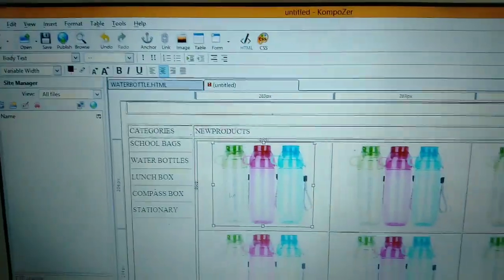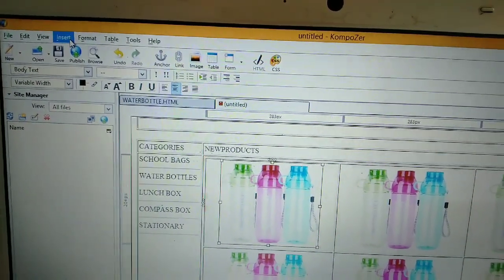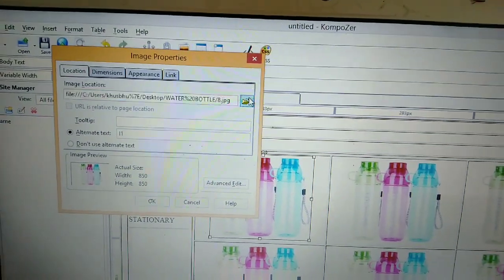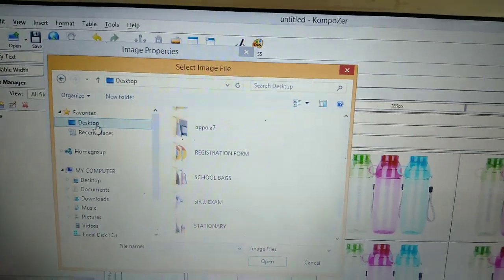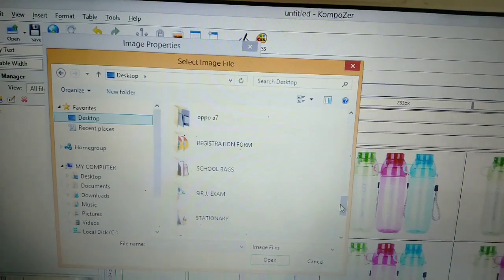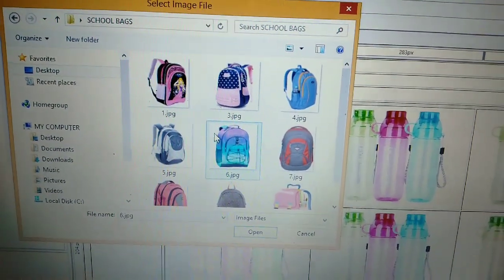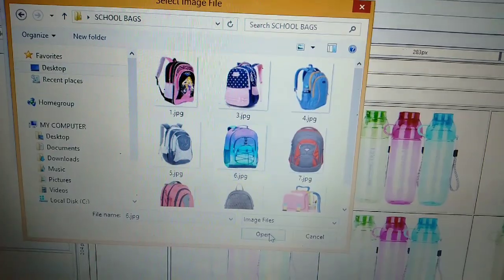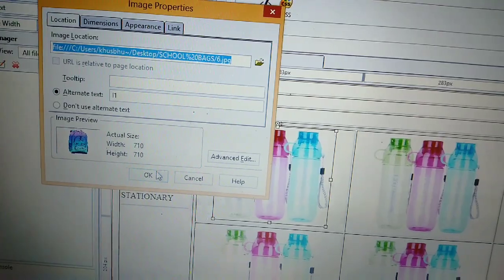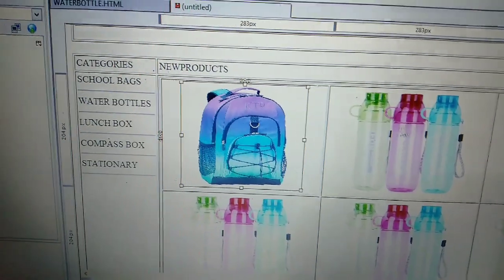Open your composer. Now I want to create the school bag page. That's why I have to apply school bag images. Go inside, select image location, school bags, desktop. I have created one folder on the desktop named school bags. Can you see it? Open. I want to put this first image. Open. Alternate text T1. There is no need to apply dimension because my image is set already. Can you see? School bag.